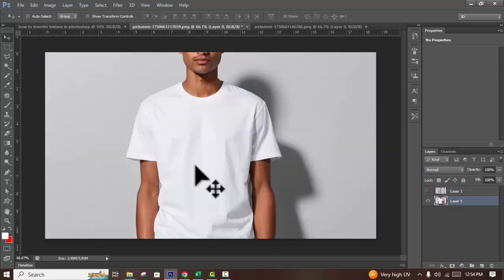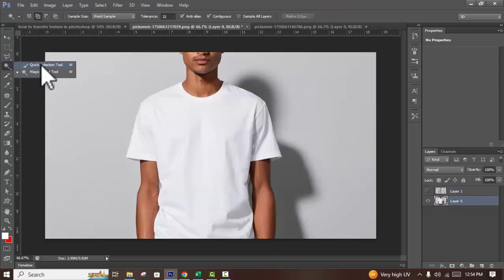Hide, again select this layer, use quick selection tool or magic wand as you wish. I use magic wand, single color, white, tolerance 32.